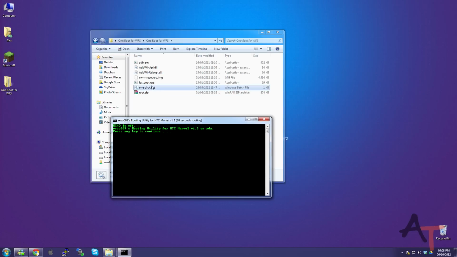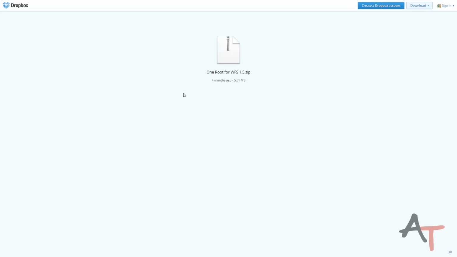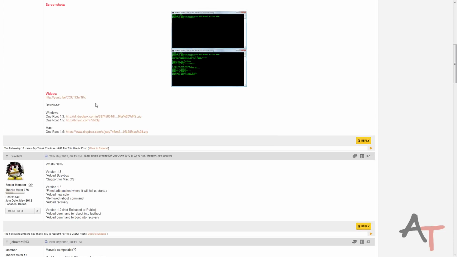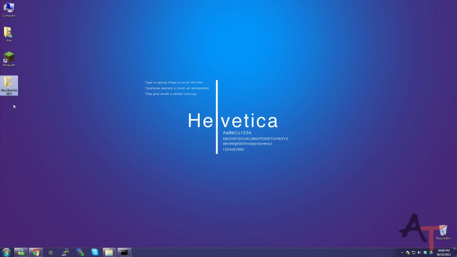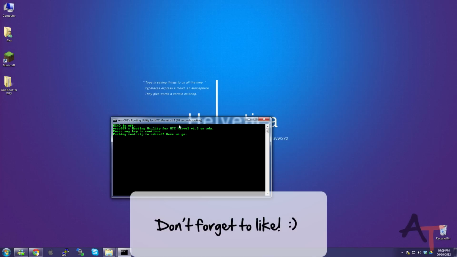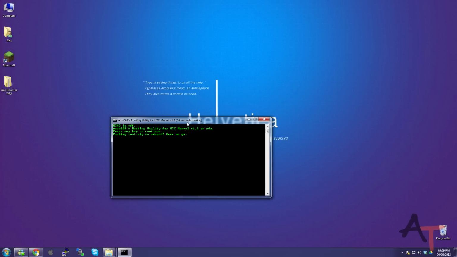Now run root oneclick.bat. You get echo is off. Bezo 609's rooting utility for HTC Marvel 1.3. Just a quick note as well. Just quickly switch to that. Okay. So, if you go to this, press any key to continue. Basically, you'll need to make sure you've got your phone plugged in and turned on, as it should be. And it will then push the root onto the SD card. It'll take approximately 30 seconds, depending on the speed of your computer and USB and stuff. But on average, I think it takes about 30 seconds to go through this.